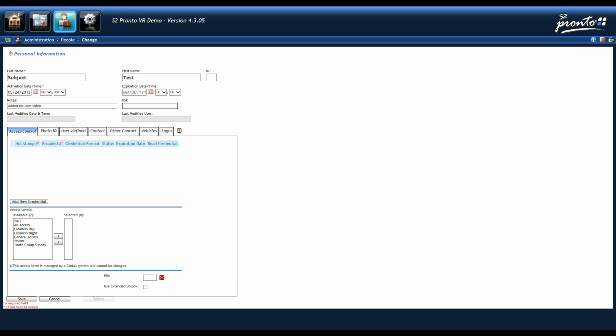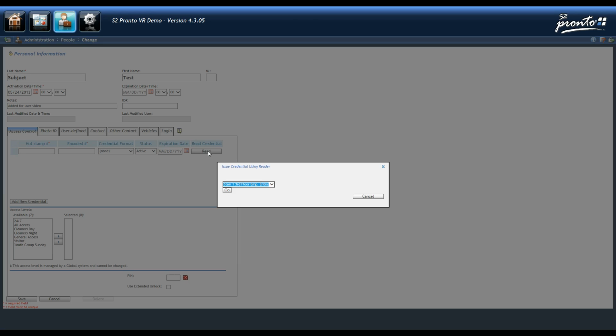The first tab we're on in the personal information screen is access control. Here I can add a new credential. When I click on add new credential, there's several different ways I can go about adding a new credential here. I could manually enter the hot stamp and encoded number of a credential, or I could hit read. Read allows us to present a credential that's not known to the system.